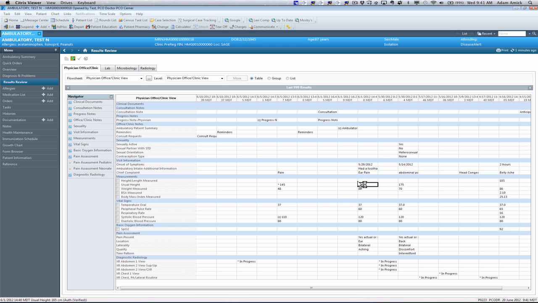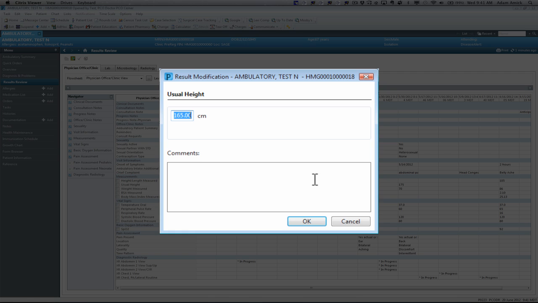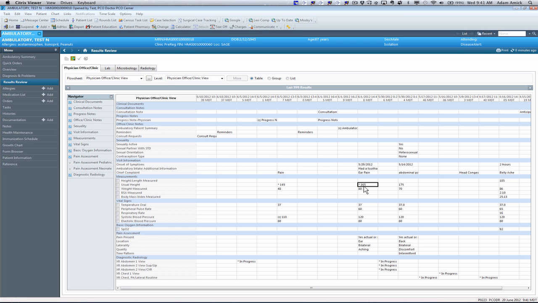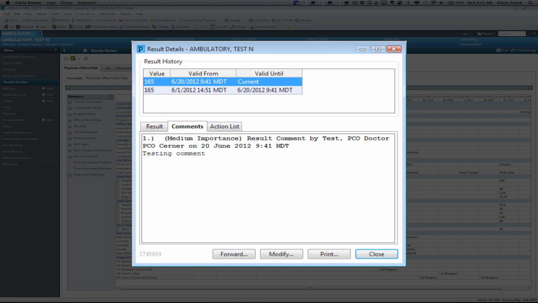You can also, if you have a strange result and you want to enter a comment on that result, you could right-click it and go to Modify. You could add in whatever your comment may be. When you're finished with this, click OK, and you'll notice this little asterisk goes in front of the results. If you wanted to see what that comment was, you could right-click and view comments. And you can see that that's our comment there.